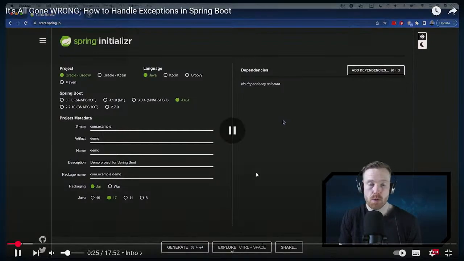Now, it's worth noting there. Yes, that's the type I'm looking for. Not making custom exceptions necessarily, but how to handle them. Probably half a dozen different ways of handling an exception in Spring Boot.